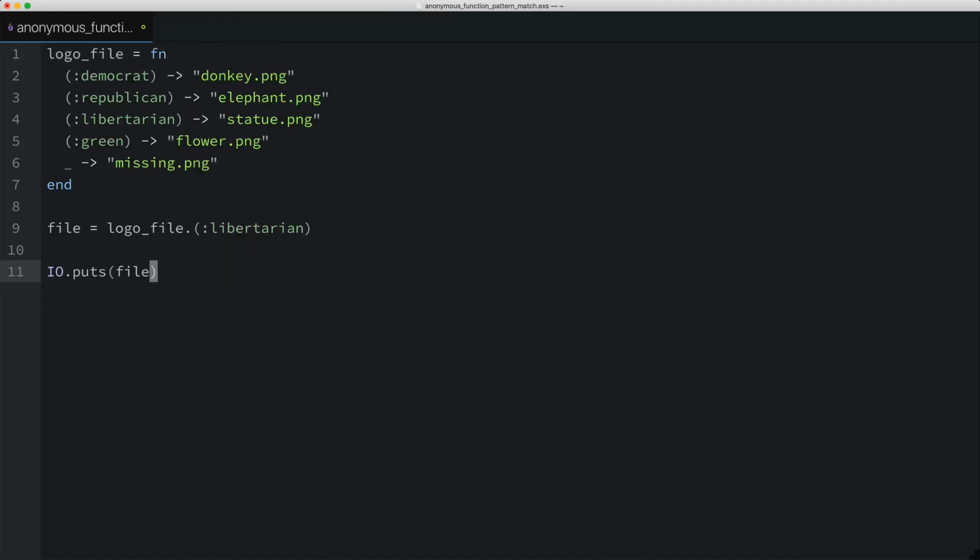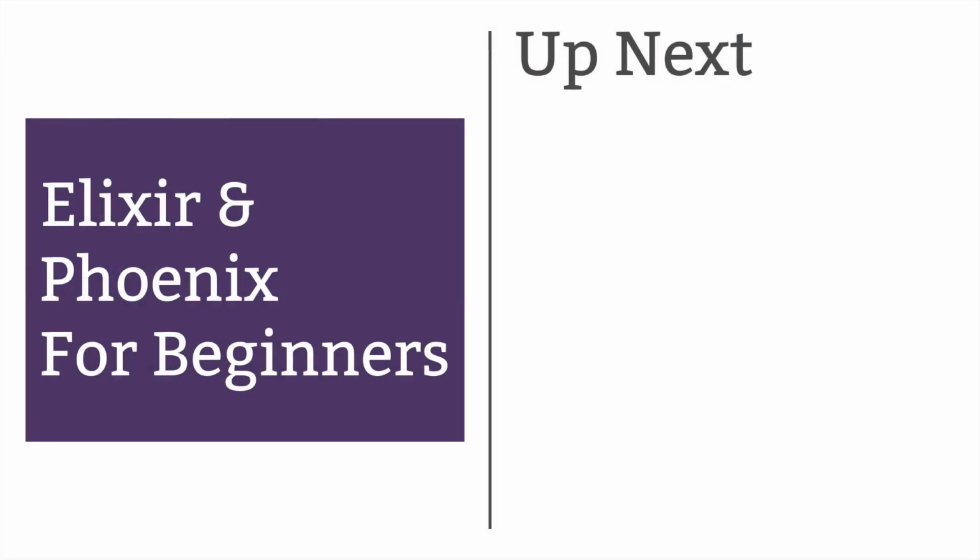Now, some of you are probably still bothered by something in this file, which is this little guy right here. What's with the dot here? Why can't we just call this function without the dot, like it can in most languages? Well, we'll answer that question in the next video.